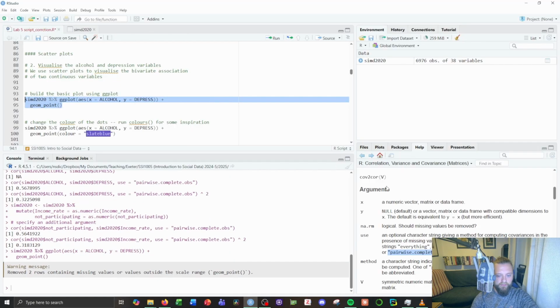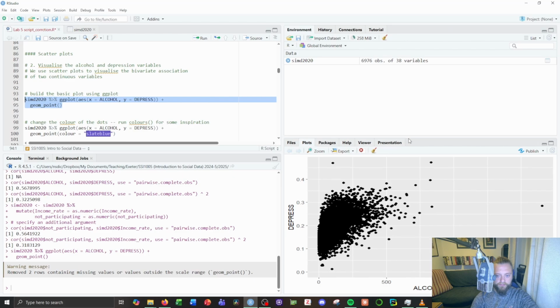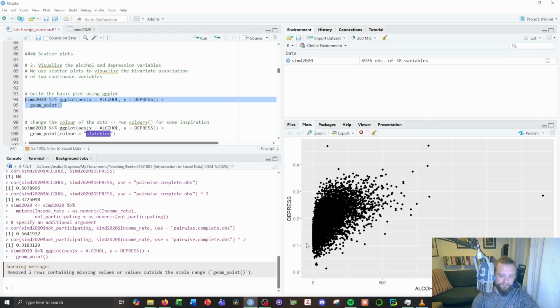So if I run this, over here in plots, it's going to open up a scatter graph. So that 0.56 correlation, we can now see that represented in our data here. So we've got a positive correlation going on here between these two variables. Not a particularly clear one. Again, that's not a strong result for correlation, 0.567, but we can see that in our data.